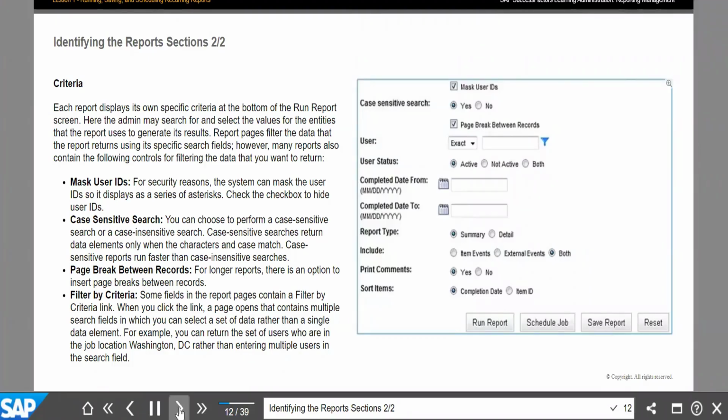Where can I search for the job location, on the user or user status? This is a filter by criteria. Where is the criteria? Yeah, so it's just some filter. Oh, I didn't get your question. It says filter by criteria. Where is it on the image on your right? Showing the criteria. Which one?